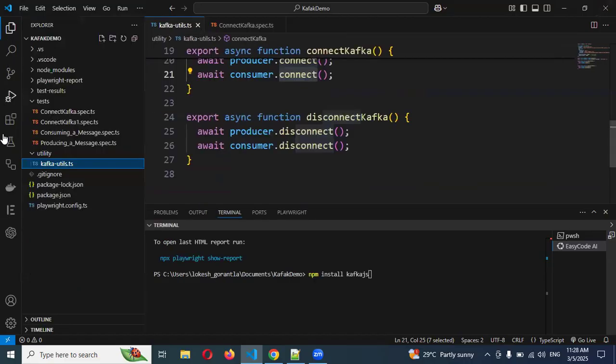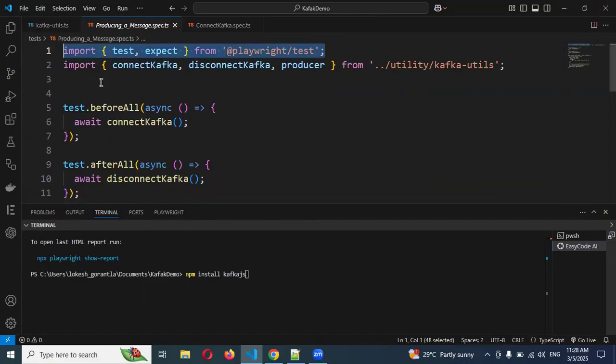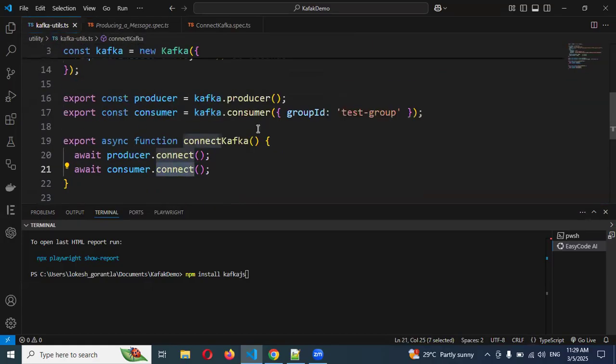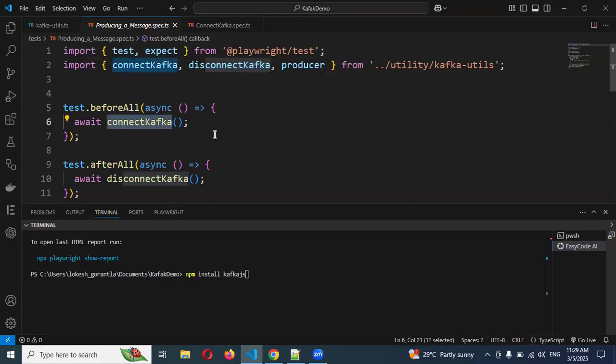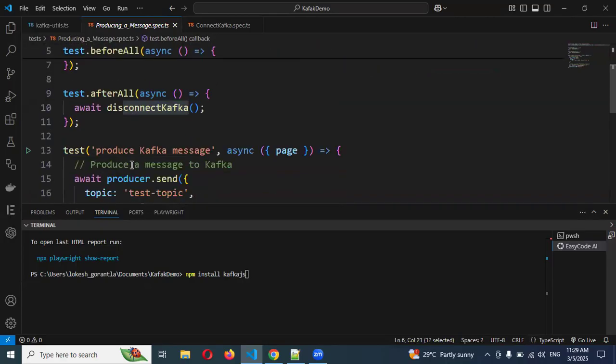Okay, once after that you need to produce the message. For producing the message you need all this information: connect Kafka, disconnect Kafka, producers and all. Okay, utilities, from the utility you have to capture that. Then you need to use test before all. Before all is basically where you are going to connect Kafka. Connecting Kafka you are already using here. Okay, that you need to use. Then after all you can disconnect that Kafka because it is not required to produce again.